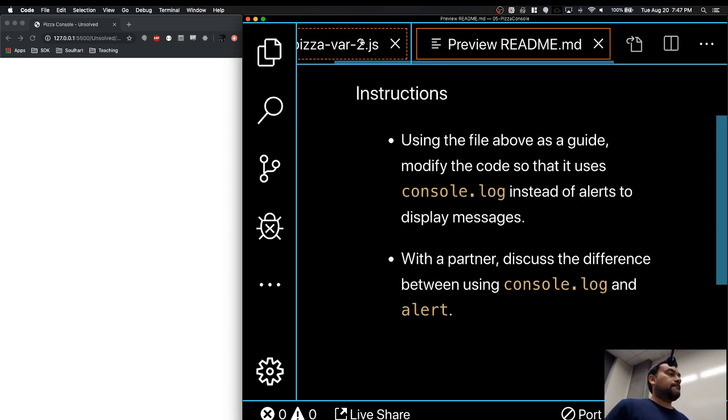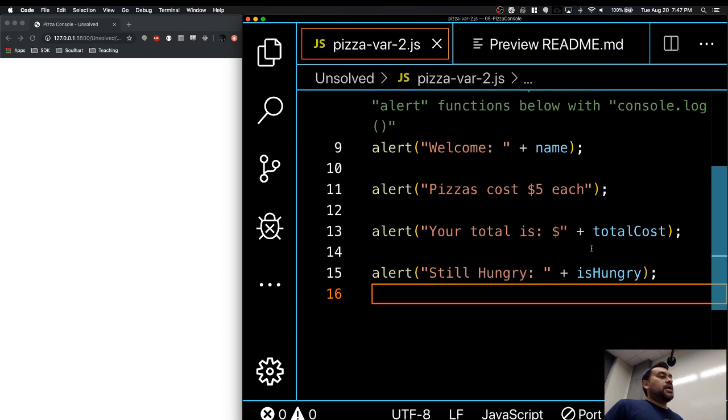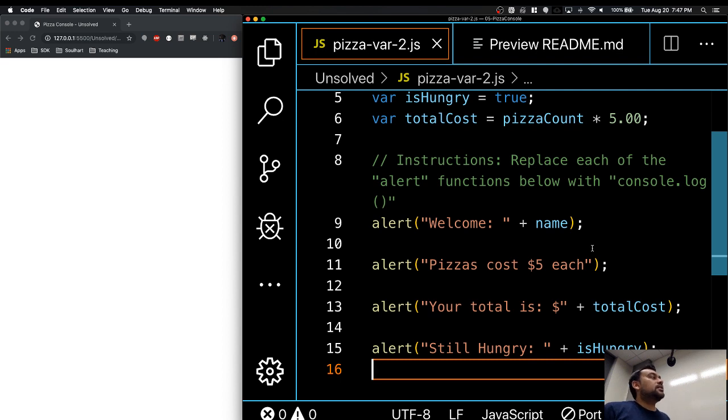Okay. Yeah. So whatever is inside alert, you can replace this with console log. So instead of alert, remember console.log and then parentheses, the same thing. The only difference over here is they're using alert, so you need to replace alert with console log. But within console log, you'll have the exact same thing. All of these should work as it is.